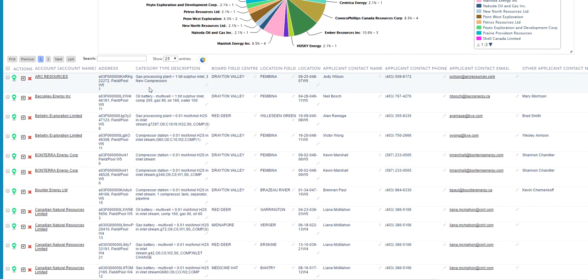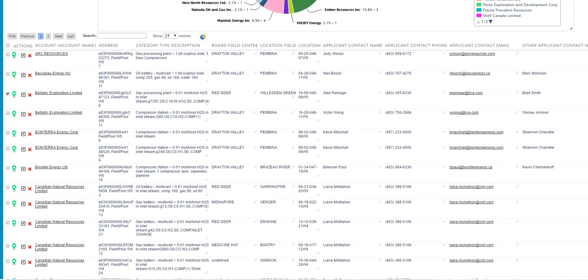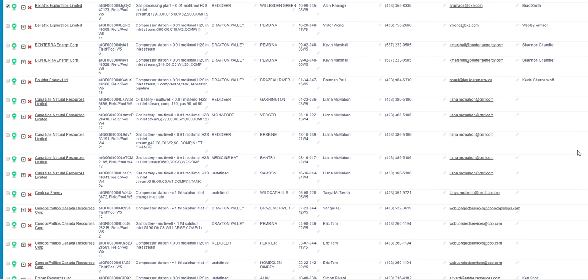So I can look specifically at the records, and I can say, well, I only want to target large facilities. So here I see Beltrex, and in the category type description, I can see that they're doing 7,200, almost 7,800 cubic feet of gas. So I'm going to click that particular one, and I'm just going to go down and look at a few of these and say, hey, here's a compressor station. So let's just look for the really large ones.